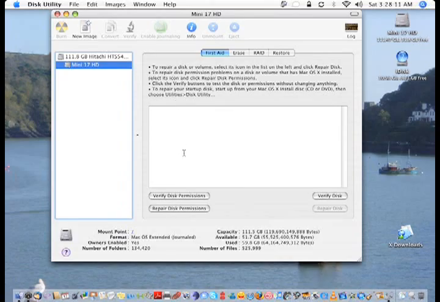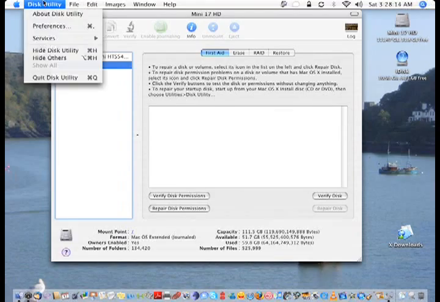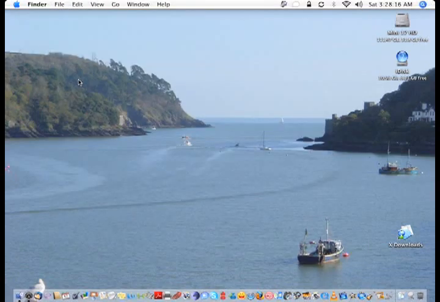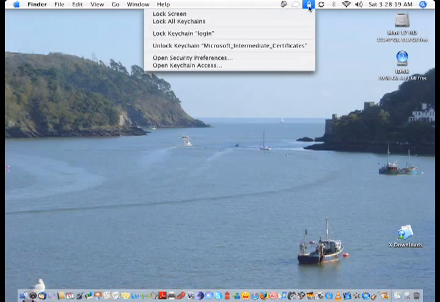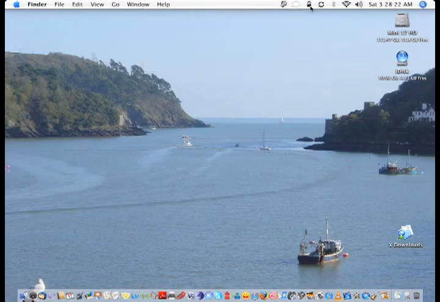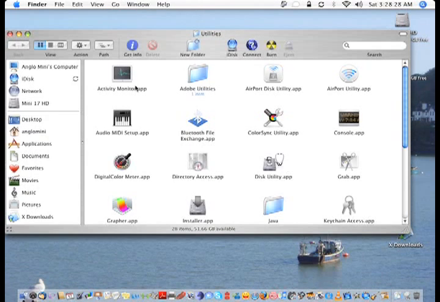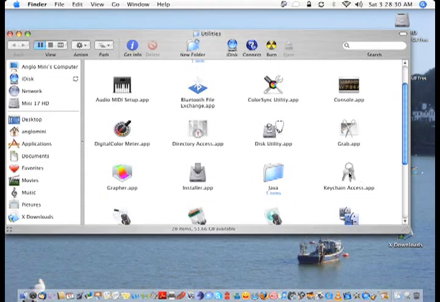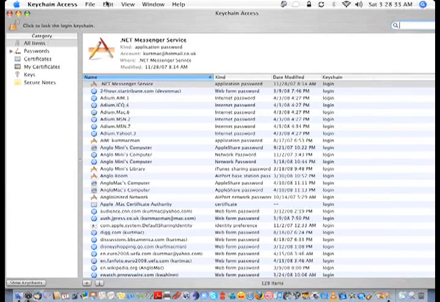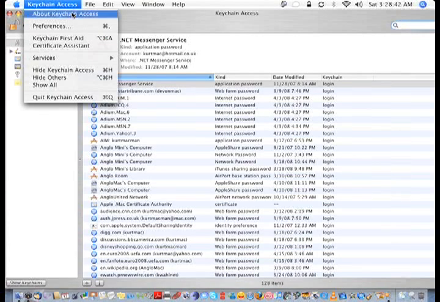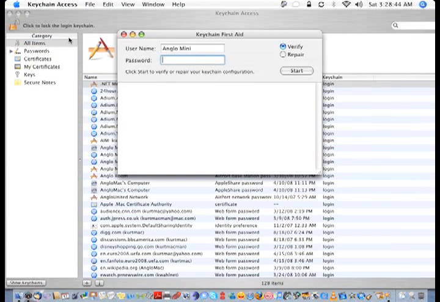Okay, once you're done with that, you still have a few other things to do. You close out Disk Utility, and you would go to the Keychain Access. If you don't have it in your menu bar at the top, you can go to Utilities again and go to Keychain Access. Without giving away my passwords, I just want to make sure my passwords are available there. You want to run Keychain First Aid, and you type in your password, and make sure you hit Repair, and then hit Start.